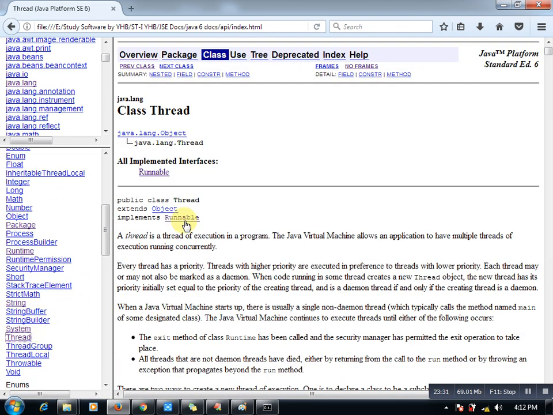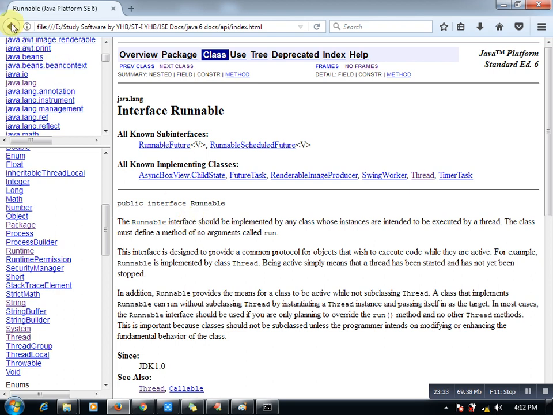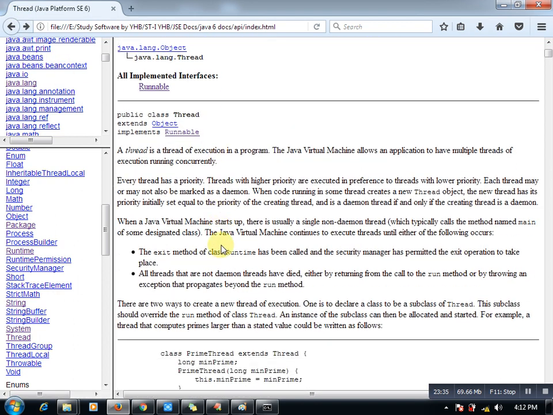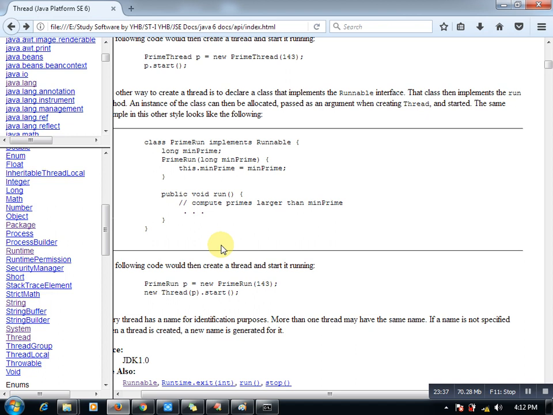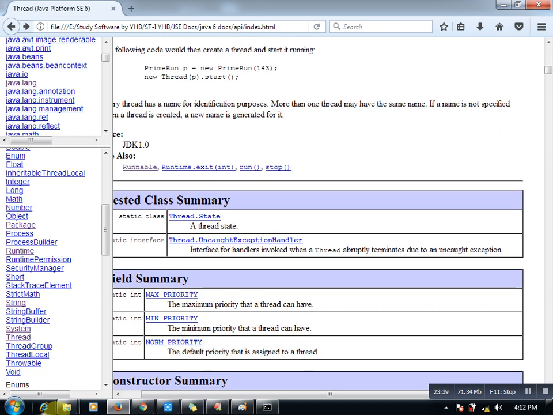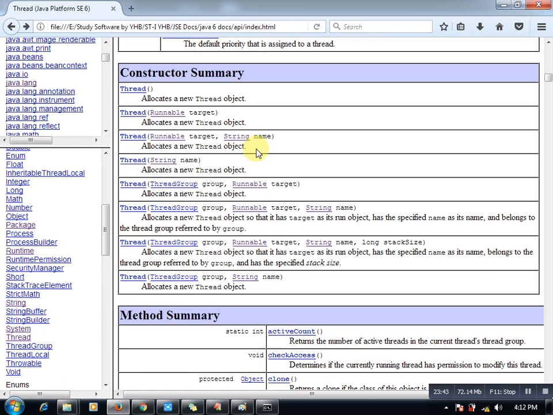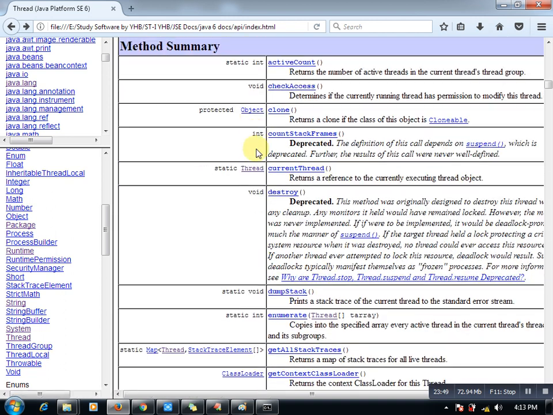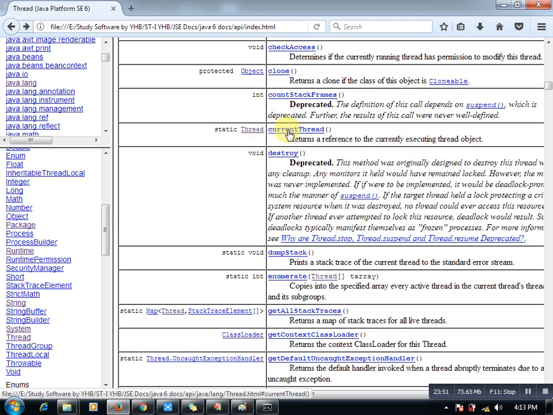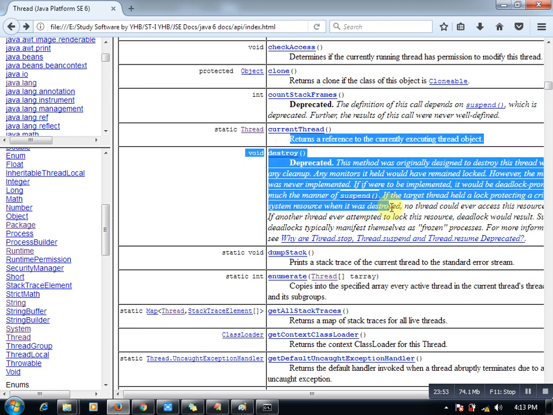Check here. Comes here. Check it down. Scroll down. What is the method name? currentThread, na. These are the constructors. These all are the constructors. Can you see here currentThread? Returns the reference of the currently executing thread object.